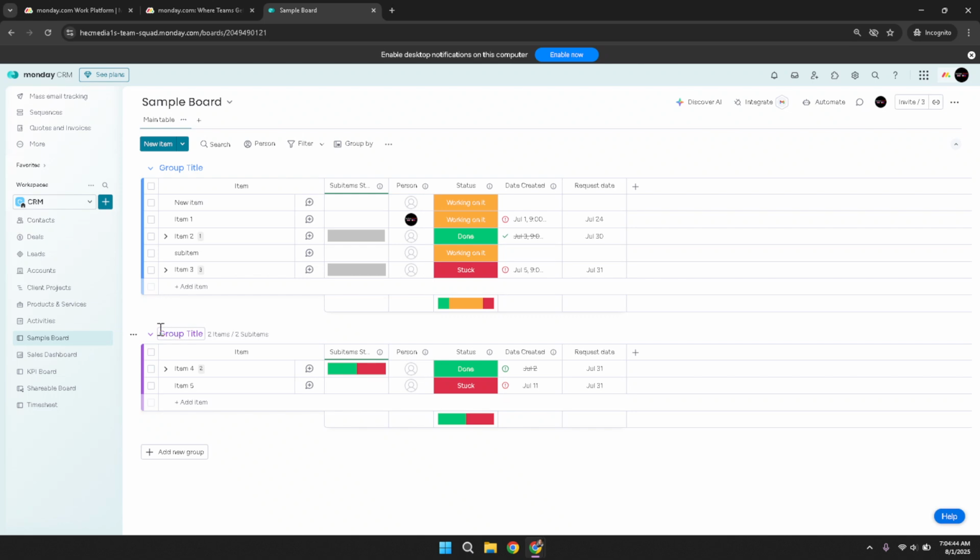Now, you want to head over to the board where you want to create the sync. On your dashboard, find that specific board you're focusing on and click to open it. This will be your starting point for syncing items.